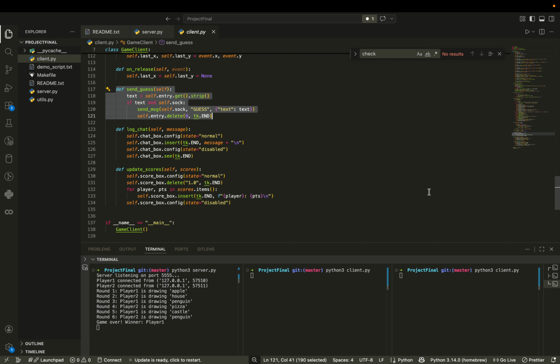So yeah, that's the project. A fully working multiplayer drawing game in under 200 lines of Python.